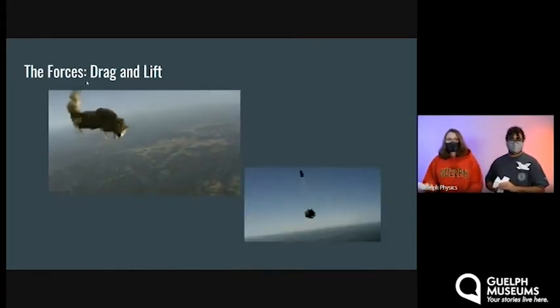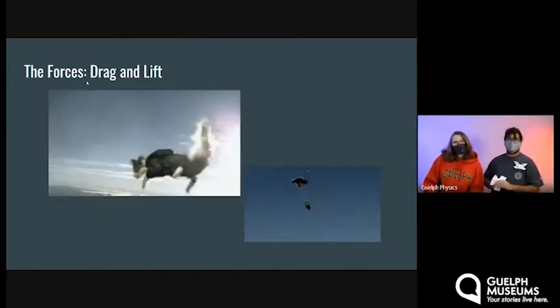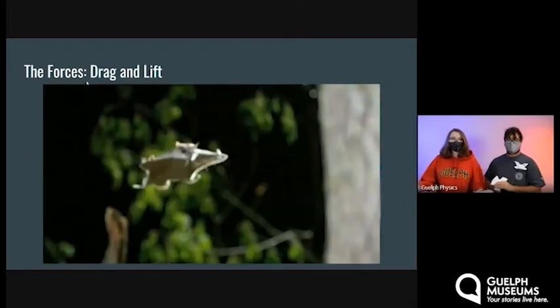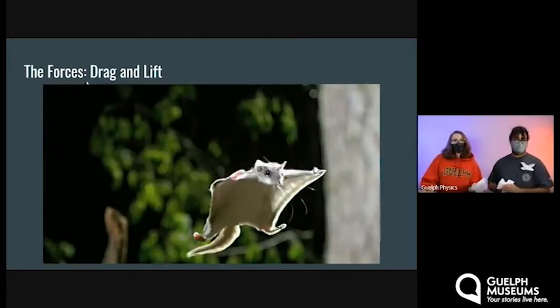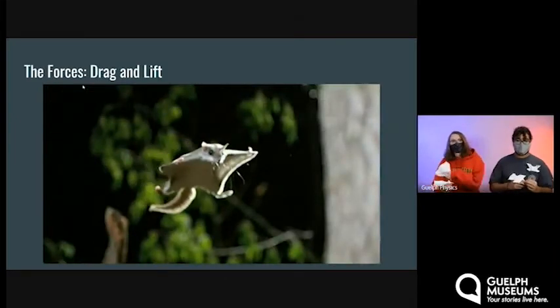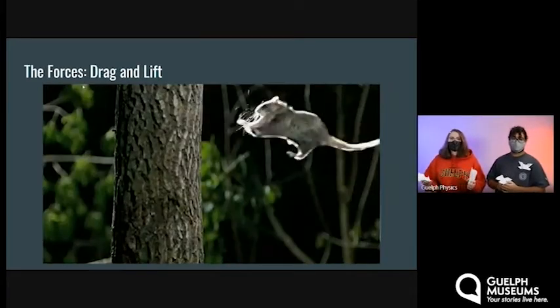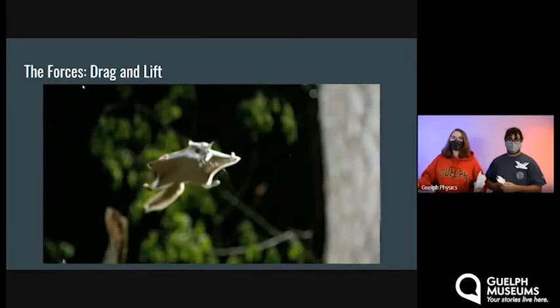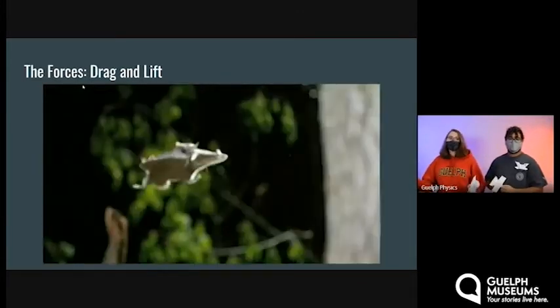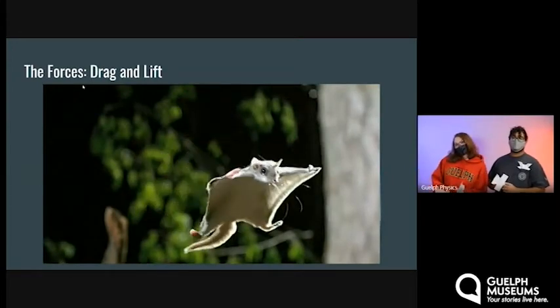So drag opposes thrust. What exactly does lift do? Well, much like drag to thrust, lift opposes gravity. So let's take a look at the flying squirrel. The squirrel's motion is forwards, so the drag must be backwards, which leaves the force of lift caused by the pressure of air molecules up on the wings to counteract gravity. That allows the squirrel to safely glide over to the tree.